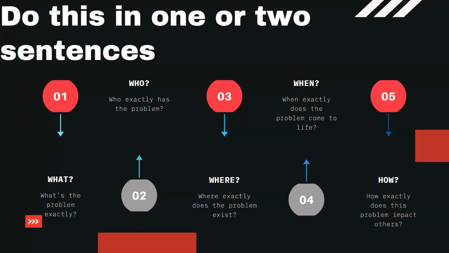And your problem statement could be 1 or 2 sentences. It may be longer. That's not the end of the world. And you want to think about what's the problem, who has the problem, where does the problem exist, when does it come to life, and how does it impact others? So that's your problem statement.